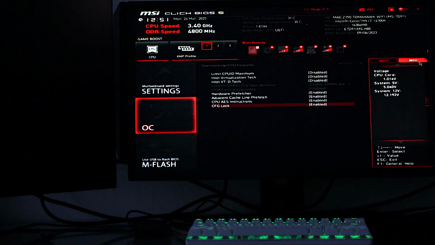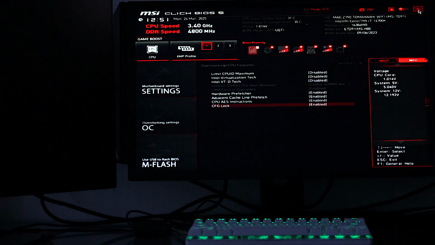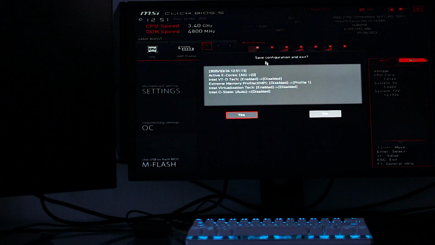And then after I finish everything, I make sure to exit. And when I exit, it will ask me if I would like to save my configuration or not. Well, of course, we would like to save all the changes that we made. So we just press yes. And then the PC will shut down quickly and it will turn on again.